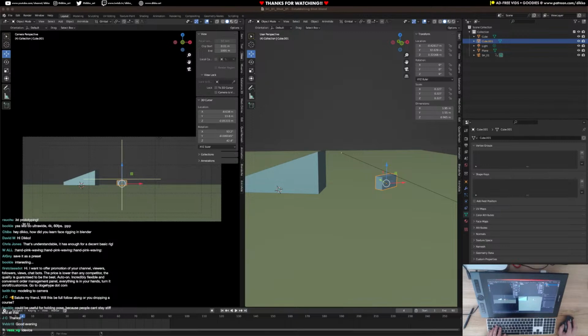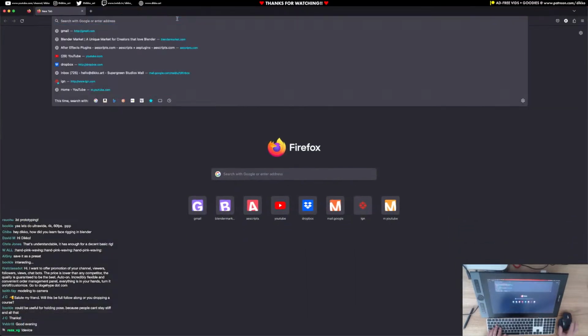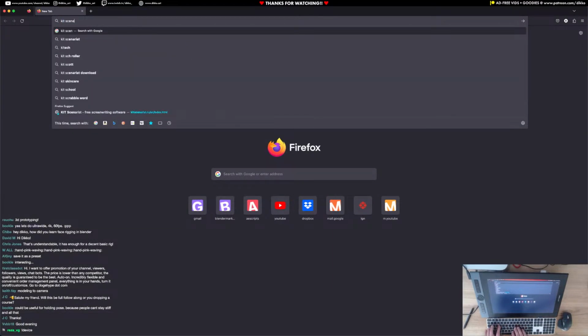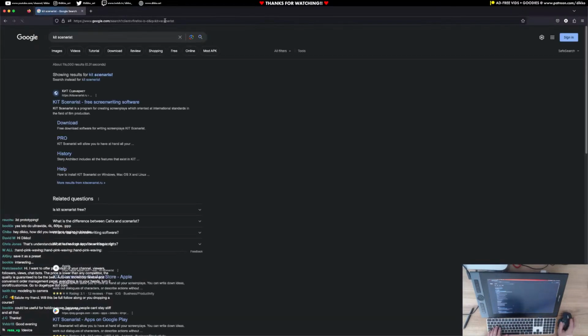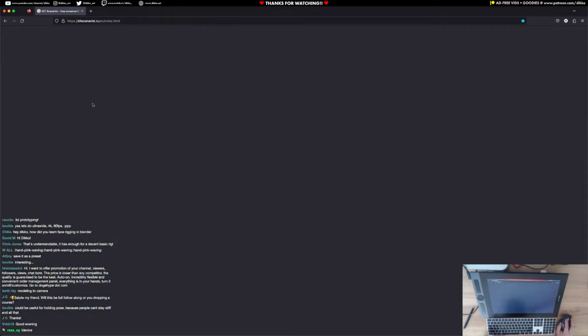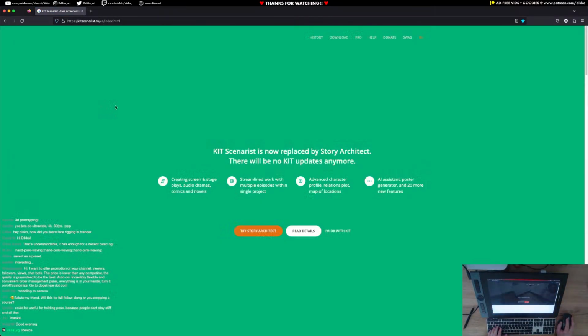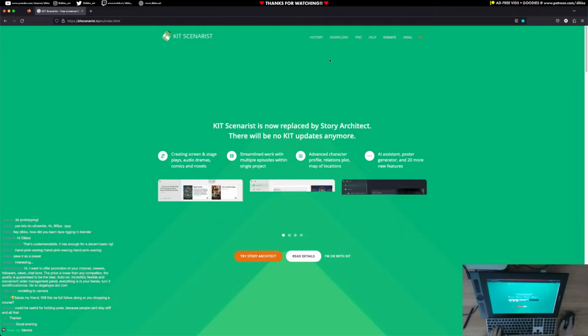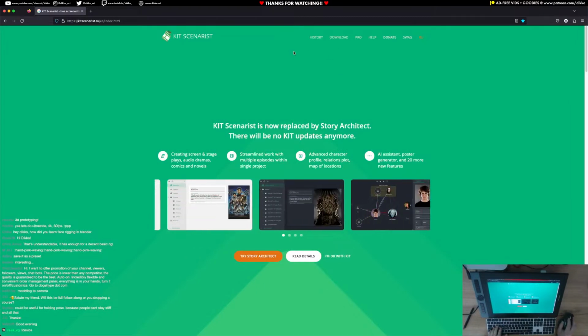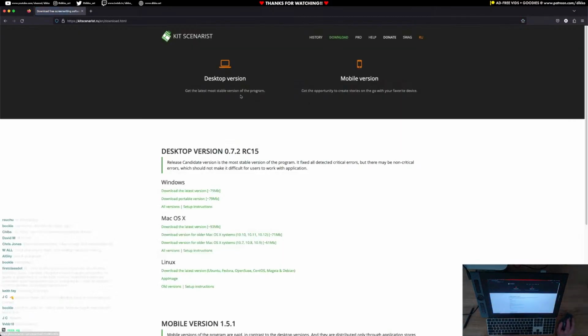Screenwriting software. Let's check it out. What I use for free is an app called Kit Scenarist. It is available for Mac, PC, and iPad, which is pretty cool. So it's a really good app.